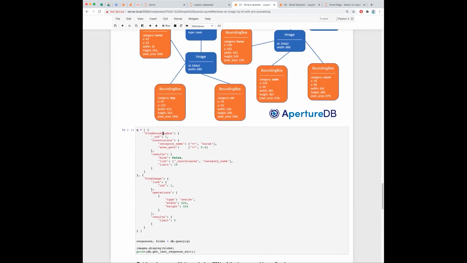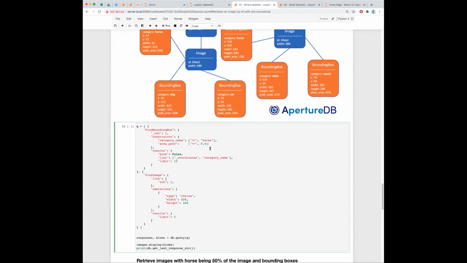So we're going to be finding a bounding box, filtering by the label of the category name, in this case horse, and then say, okay, I only want those images where the horse is at least 40% of the number of pixels that you have in the image.